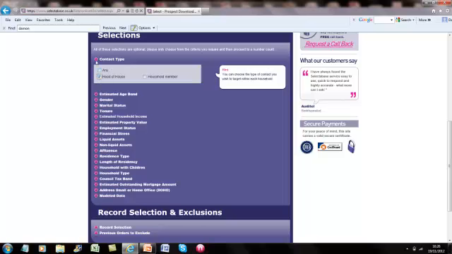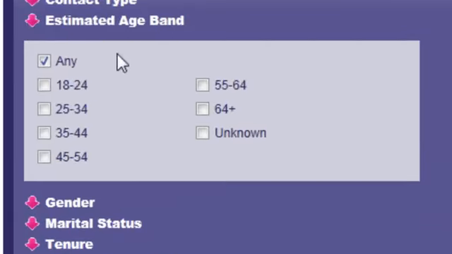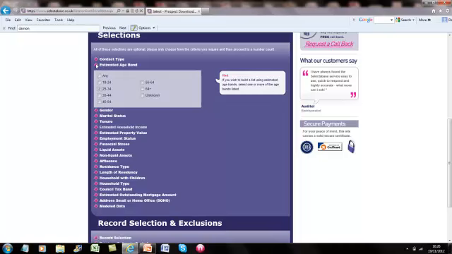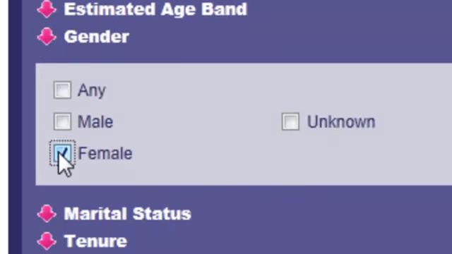So we're drilling down even more, just to say we just want the person, the contact, the main contact. Now the next band which we can do is estimated age band. Let's say we know that only people who are 25 to 34 buy our product. So we only want the decision maker and someone 25 to 34. Gender, we only want women.